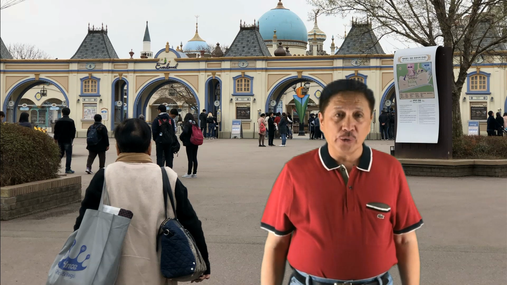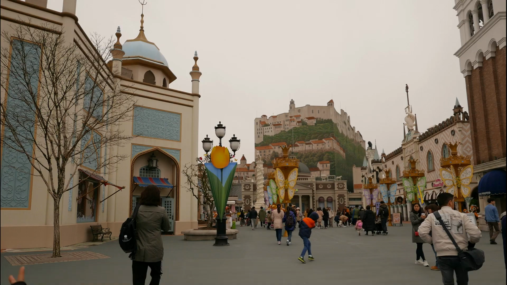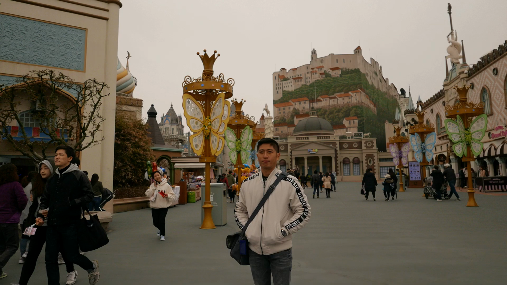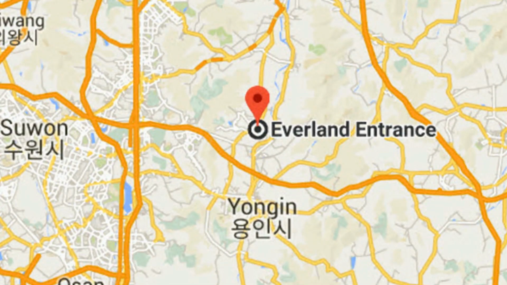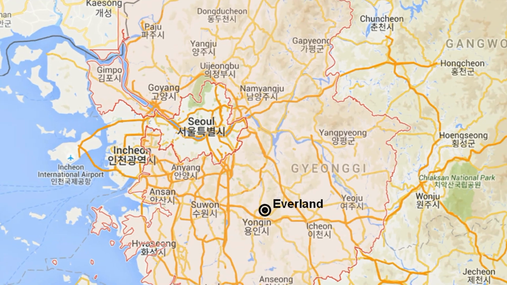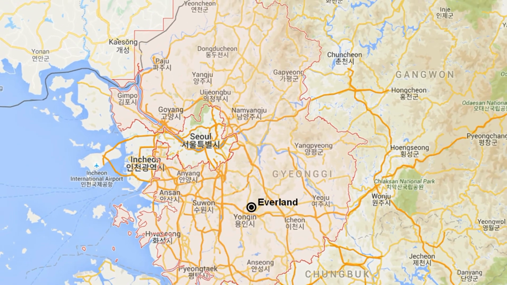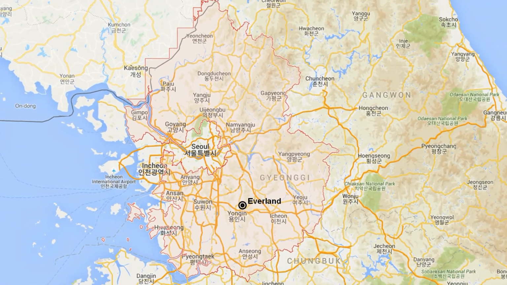This time we are going to Everland in South Korea. Everland is the largest theme park in South Korea. It is located in Yongin, which is a city in Gyeonggi, the province surrounding South Korea's capital, Seoul.